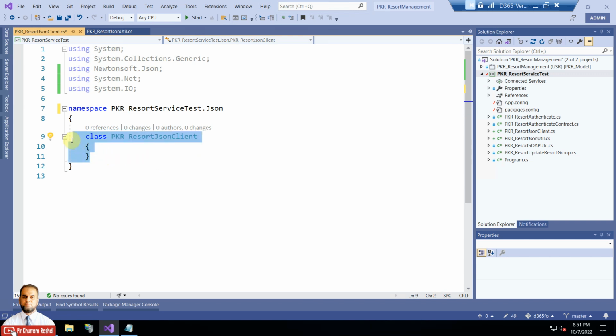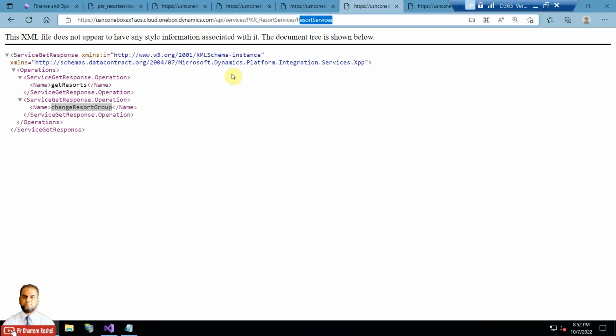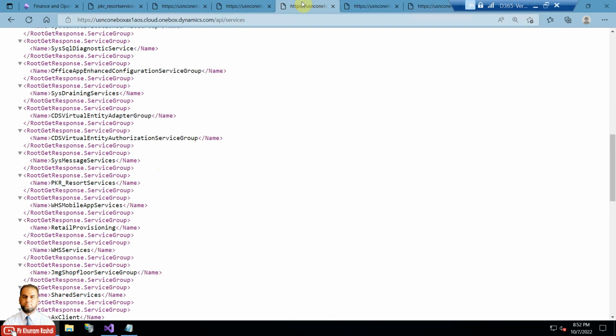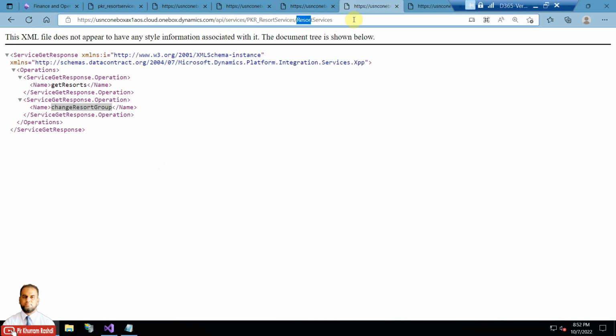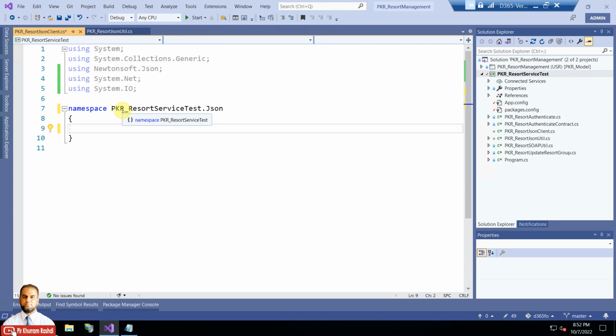Okay, so now we need to remove the default class here. Once there is a blank line, we need to write a class for the service group JSON, which, let me show you once more. So this was the service group JSON, and we need to write a class for this one. I will start by writing public class service groups.